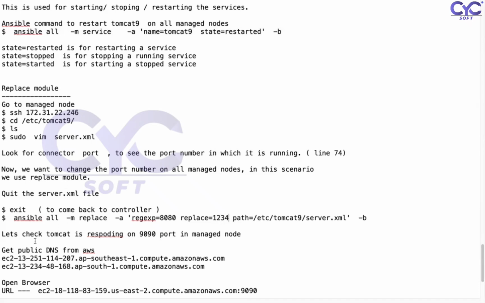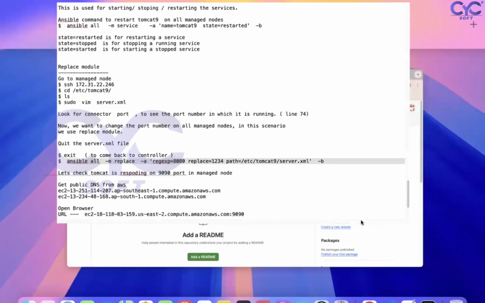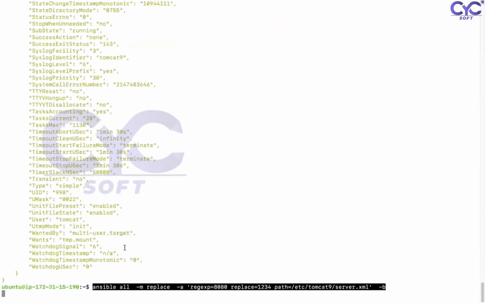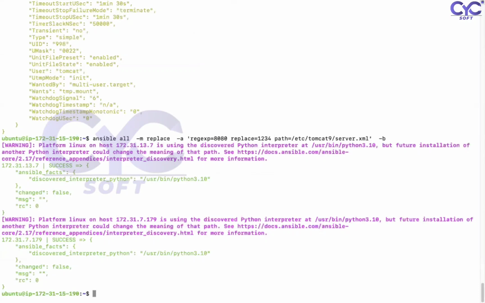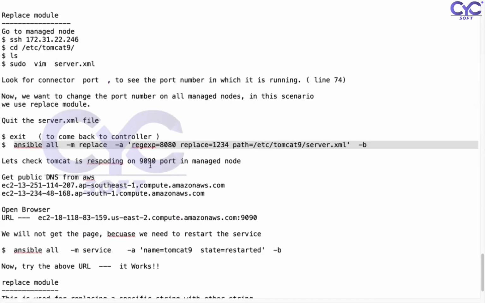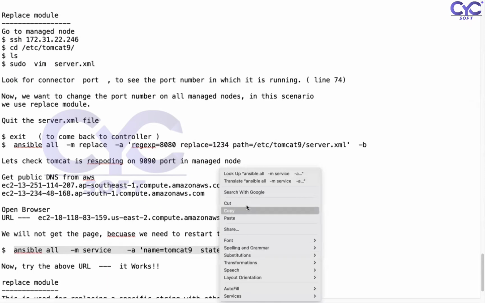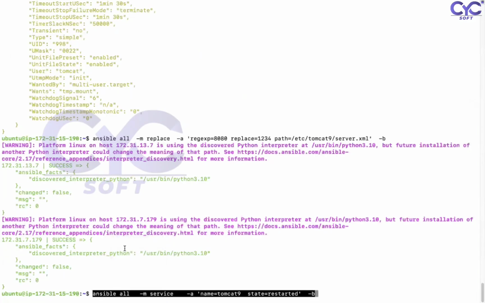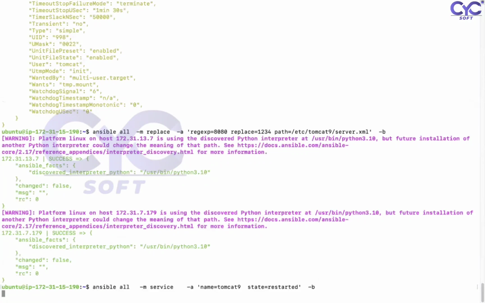So now I'm back on the controller machine, and I'm working on the Tomcat 9 server. You can paste this and press enter. Currently I'm replacing the module here. Now we are going to check the public DNS. But before that, we need to restart the server again. Restart your server, enter. Now you can check the public IP address, guys.